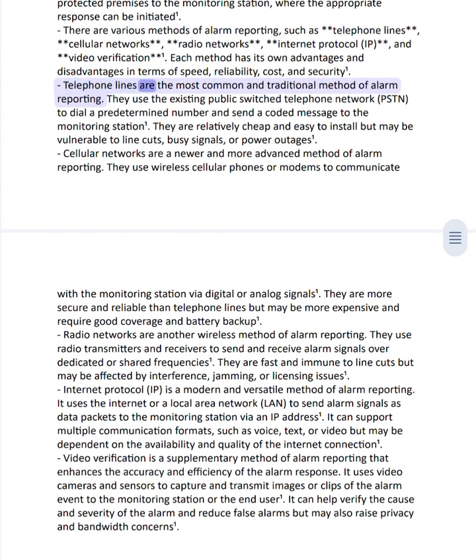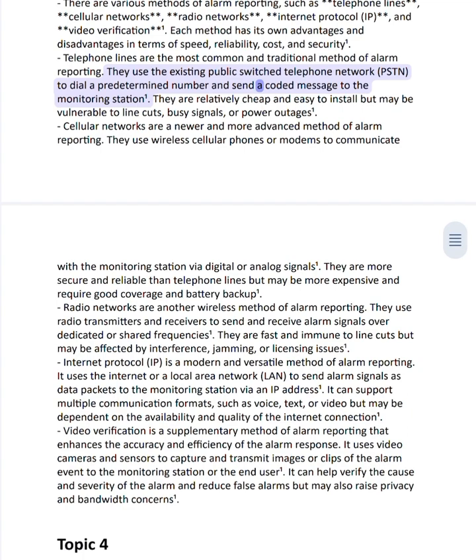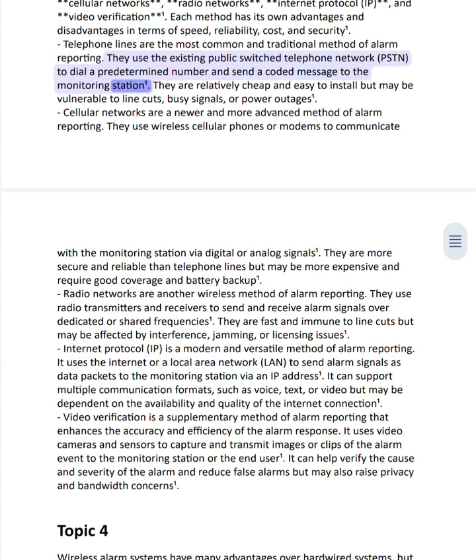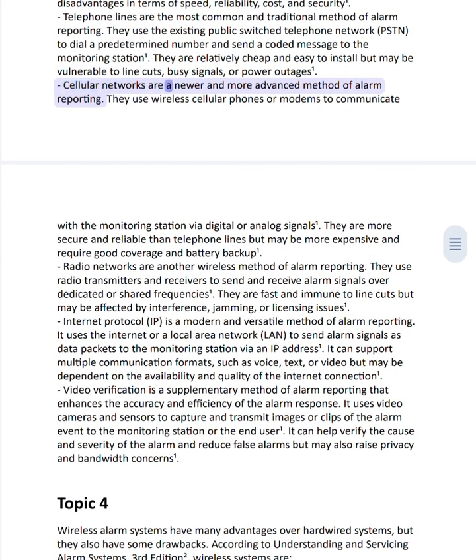Telephone lines are the most common and traditional method of alarm reporting. They use the existing public switched telephone network, PSTN, to dial a predetermined number and send a coded message to the monitoring station. They are relatively cheap and easy to install but may be vulnerable to line cuts, busy signals, or power outages.